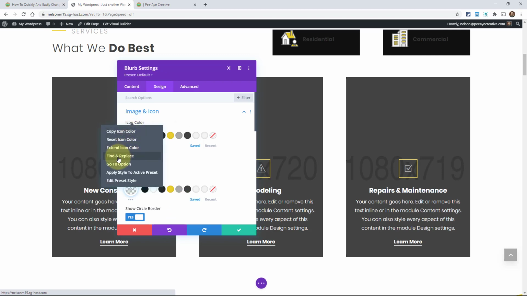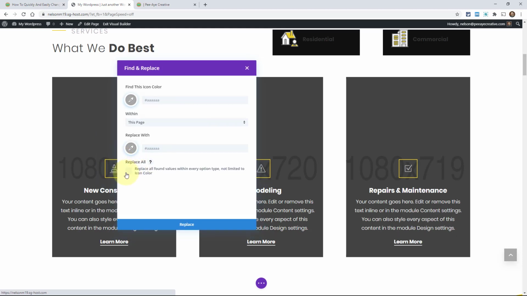Let's say I go in here again and I want to find and replace that. You see this check mark here, or now you see it. Replace all found values within every option type, not limited to icon color. Wow. So I could come in here and, I don't know, if I knew that there was a lot of grays on this site, and I knew there were gray borders, gray backgrounds, gray buttons, gray text, all this stuff that was gray, right?